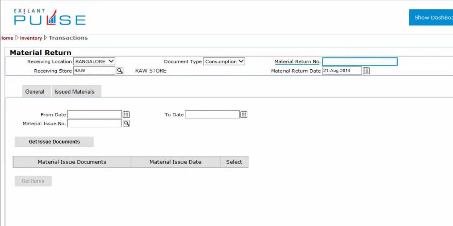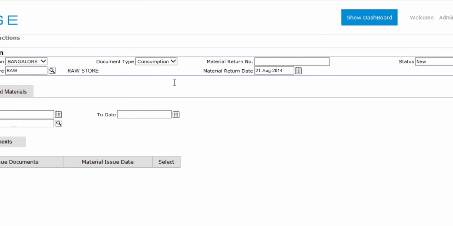The material return number is blank. The system generates this number upon posting the document. The material return date shows the current date by default. You can change the date to on or before.